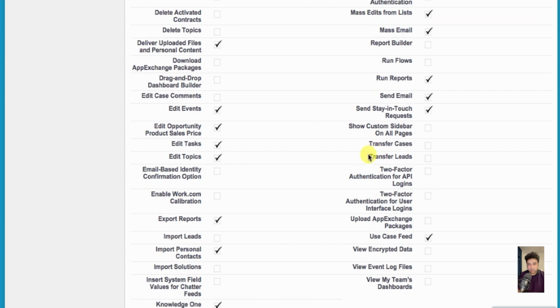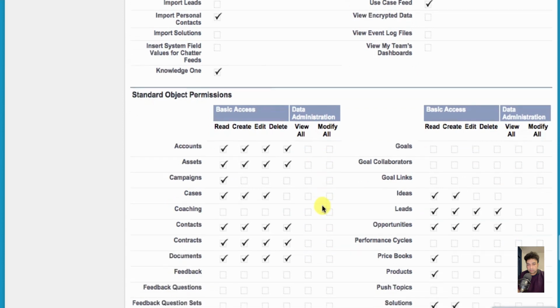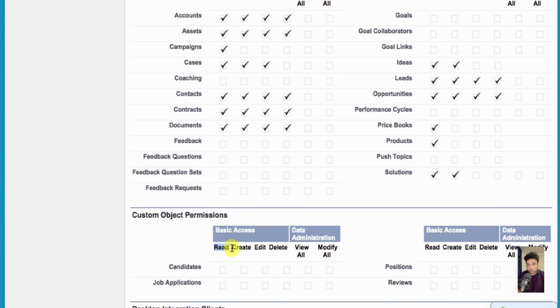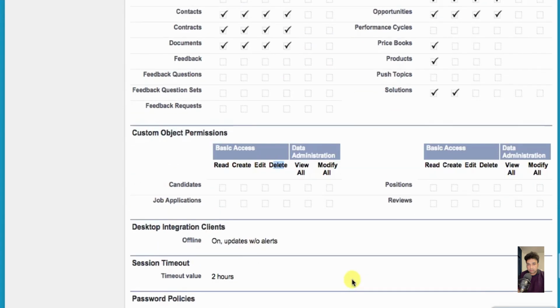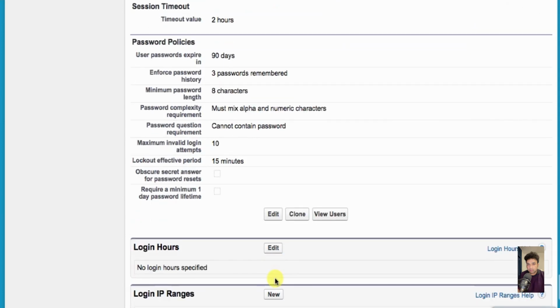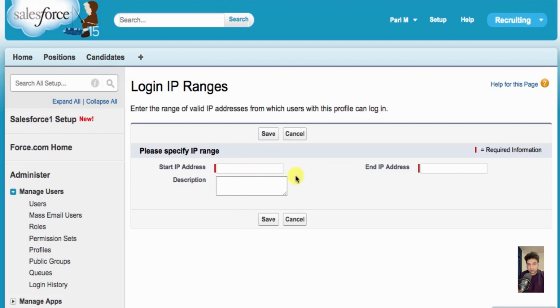Most of the permissions in this section are related to the standard objects available out of the box. Here in this section, you can customize the object level access, whether a user can read, create, edit, or delete records in any of the standard objects or custom objects, some password policies, and also you can customize the login hours and the IP ranges. For security purpose, you can let a user log in only if they are in a particular IP range.